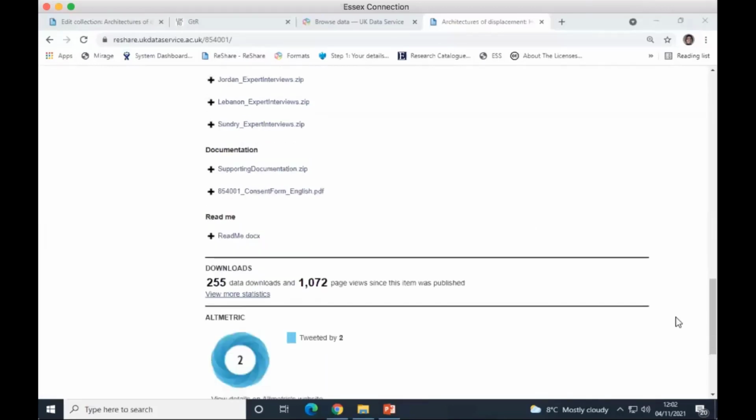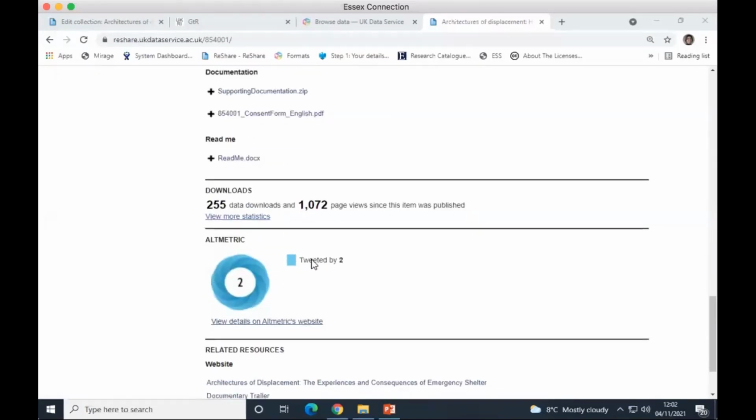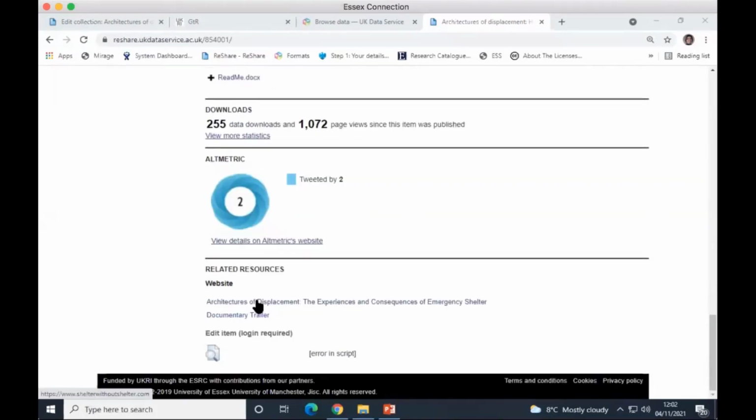For each data collection that we create, once it's published, you can come back. So we provide metrics for you to come back to and see how your data is being used or downloaded, how many views there is, etc. If you click on View More Statistics, there will be more information there. There's also the opportunity to view this information on Altmetrics. So if it's been tweeted, for example, the related resources that were added would be available here.